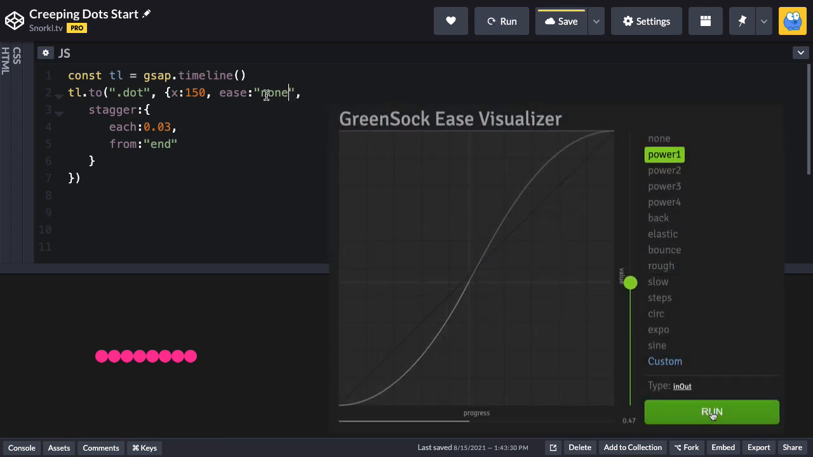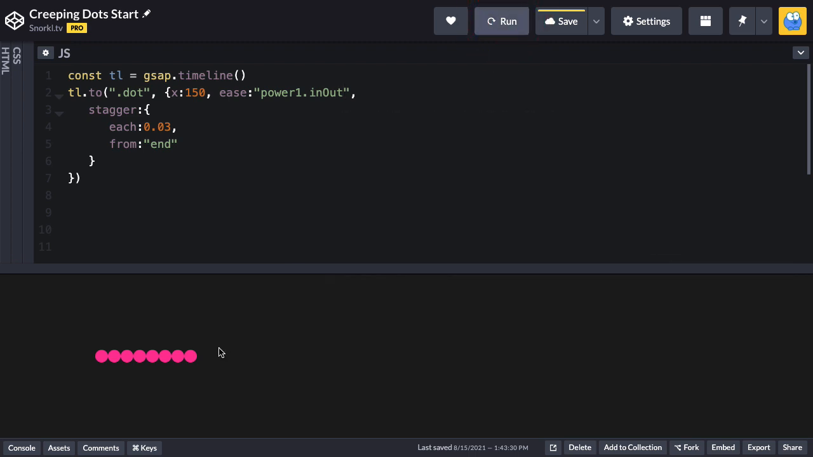To spice things up, I'm going to add a power1.inOut ease. Now what that's going to do is have each dot sort of start slow, speed up, and then slow down. And that gives us this really nice kind of elastic effect, if you will, all right? It's almost like you're kind of pulling on a rubber band, all right? The way the easings work with the offset start times. I love this look a lot.